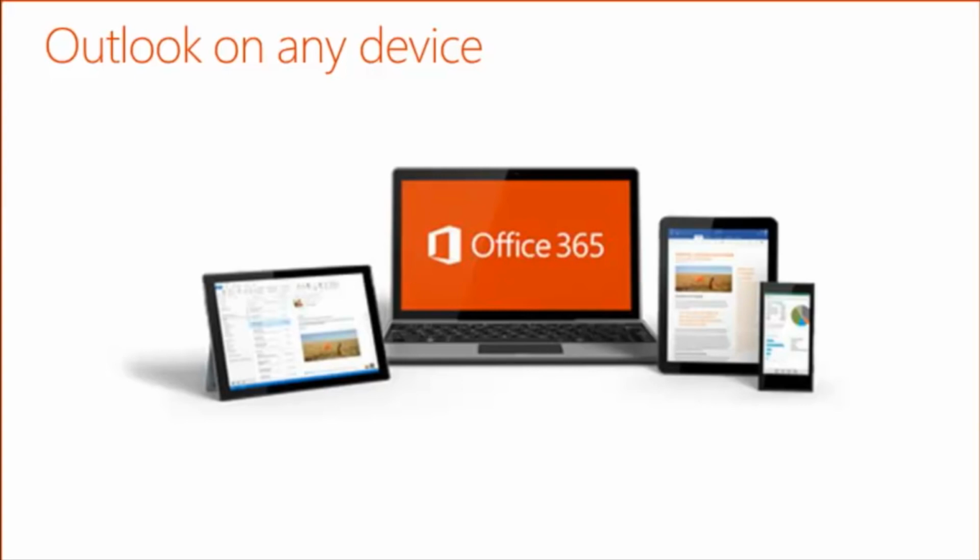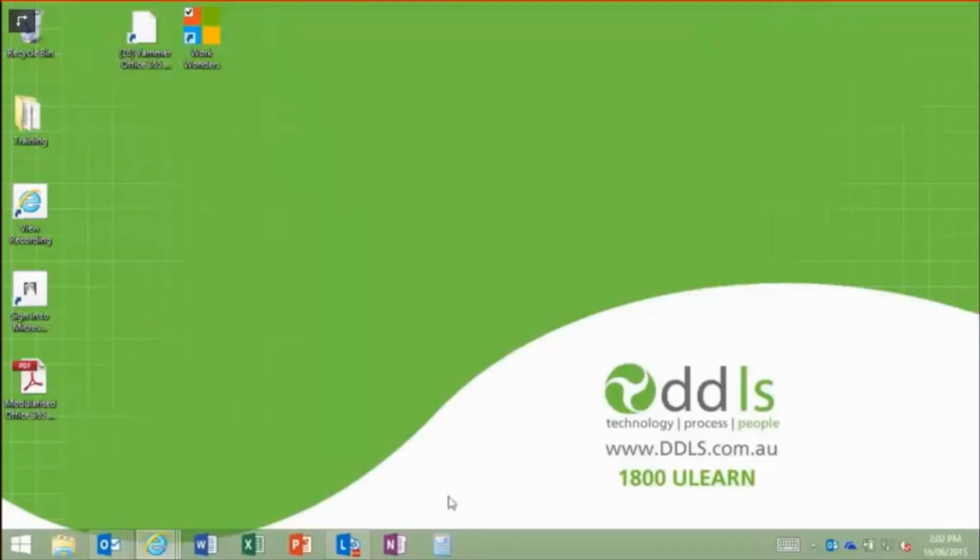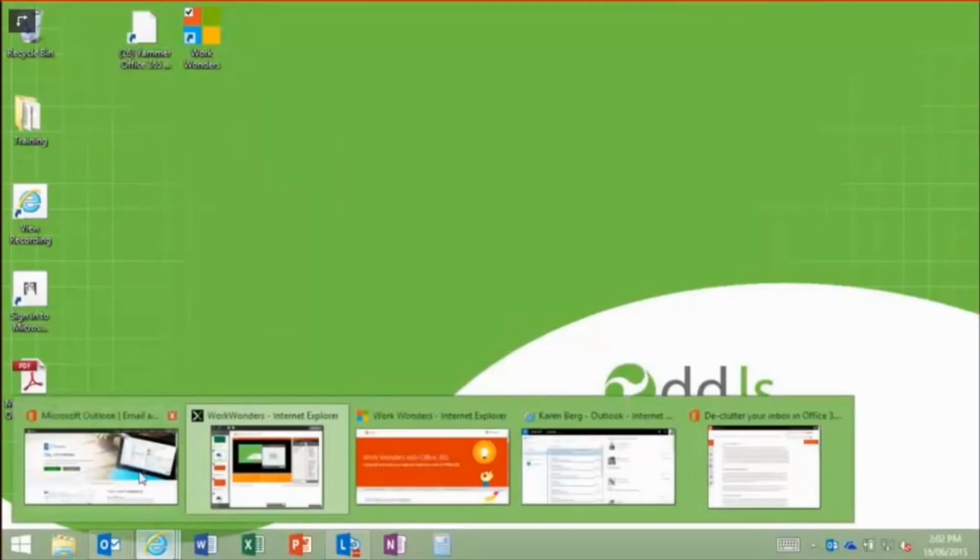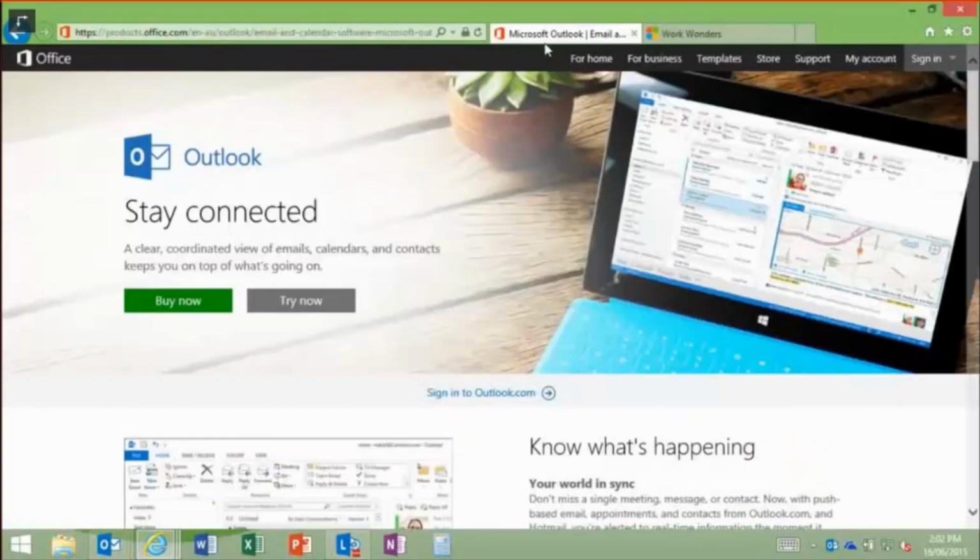Don't forget that at any point you can save time by making sure that you're accessing your Outlook anywhere, anytime, and it's free across all devices. As it comes up on the screen, it'll take a moment. Give it a chance.